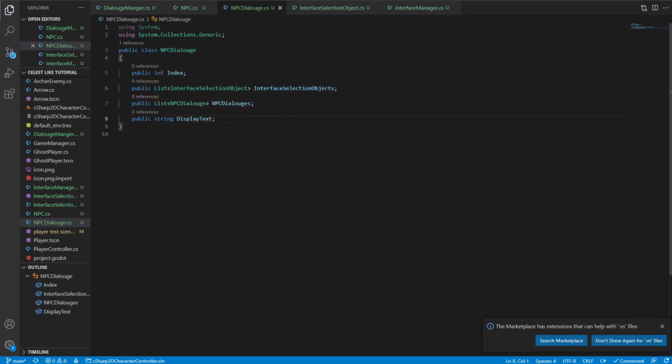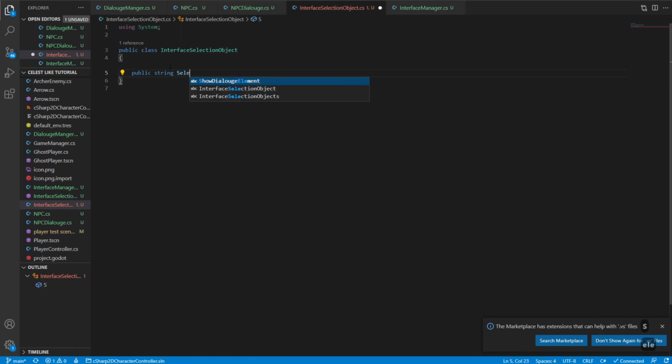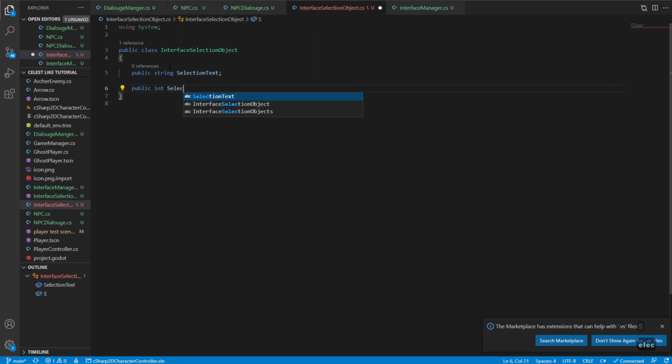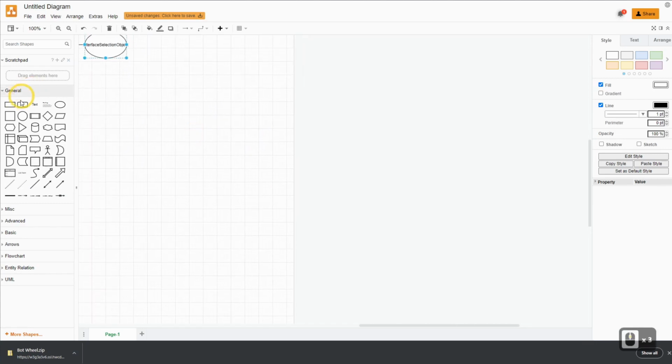Now, we also need to go to our interface selection object and make that. If we go over to our interface selection object, it'll have two things: an integer and a string. We're going to have a selection text and a selection index. So if we go back to our diagram here, let's kind of move over here real quick.